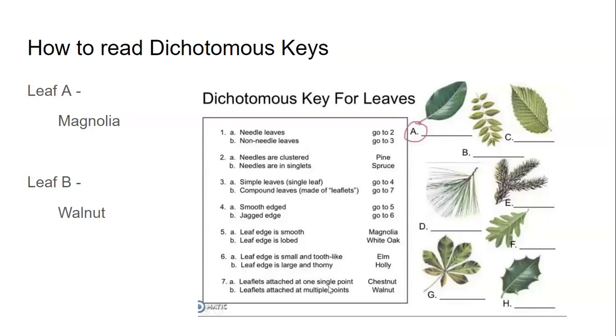And then it says, are they all attached at a single point or are they attached at multiple points? Well, they're obviously not all right here in the center coming off. So they're at multiple points. So it should be the walnut here.